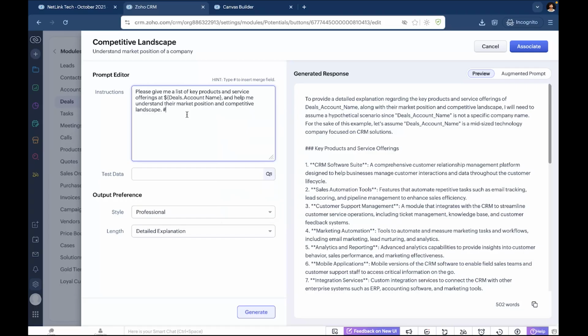So I maybe want to add to this prompt. As of now, I'm asking it to explain the company's key products and service offerings, and also give me an overview of their market position. Apart from that, I also want to understand how many offices they have and things like that. So maybe I will just add to the prompt and I will say, also explain or give me a list of all the major offices for this company.